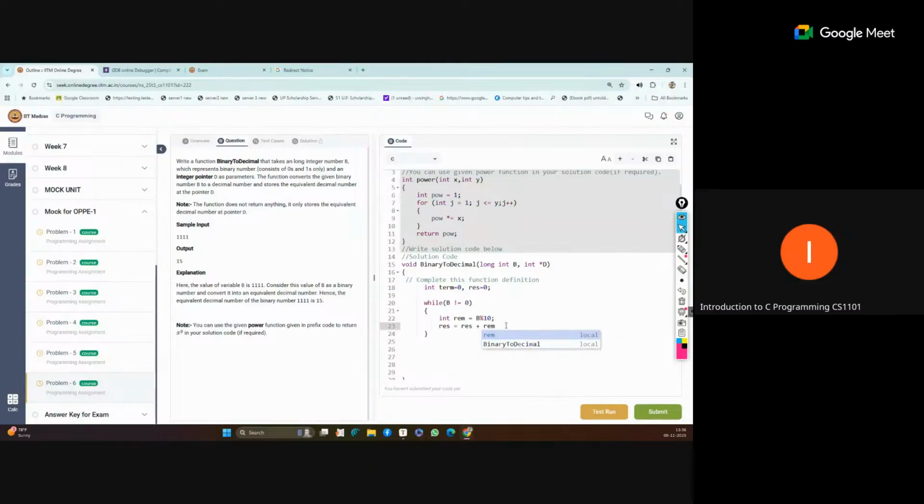Then multiply. What do we need to multiply by? That is the power: power of 2 comma term number. The term number is the term we are currently calculating. After that, we will increment our term for the next calculation, and we will also reduce our digit, so B equals B divided by 10.